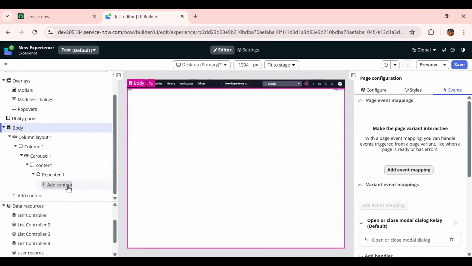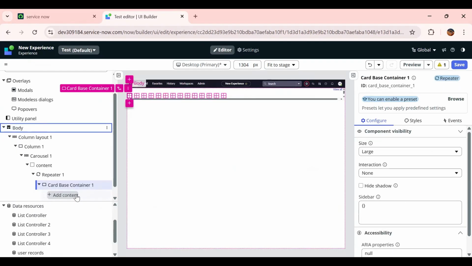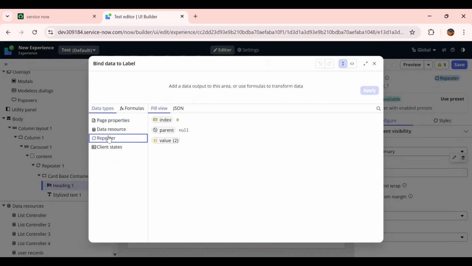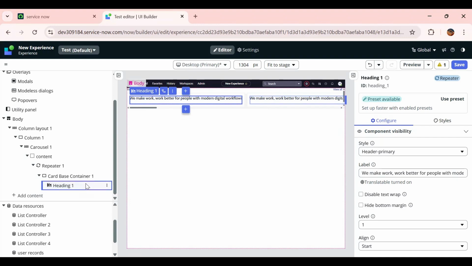Now, inside the repeater, drag and drop a card-based container. Inside that card-based container, we are adding heading component and stylized text component. Select the heading component. Go to the title field in the right configuration panel. Click on bind data symbol. Go to repeaters. Select the heading component.